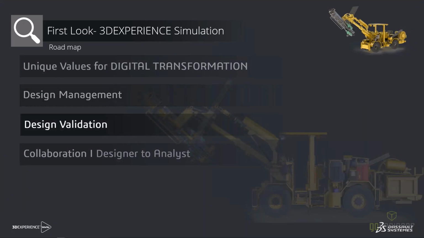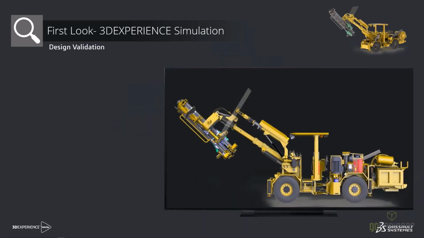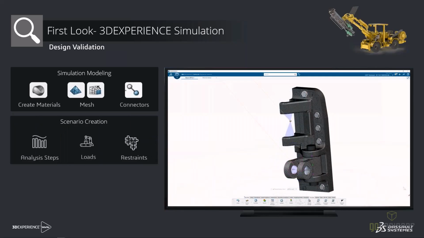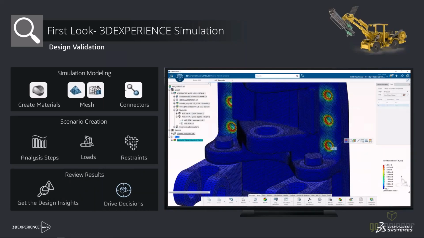Let's next move on to design validation. In simulation modeling, we will see how to build the finite element model with meshing and connections. In scenario creation, we will create simulation steps, contexts, loads, and outputs. In results, we will see how to create customized history plots, engineering rules, and checks capturing industry-specific know-how.